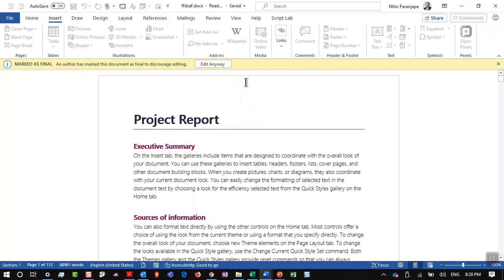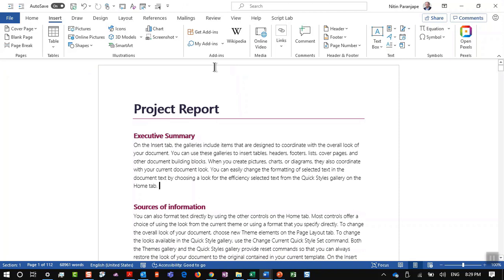This is just to prevent changes by mistake. By all means, if I genuinely want to edit the document, I can say edit. It doesn't ask you any password. Now everything is available. So it's just to discourage inadvertent changes.